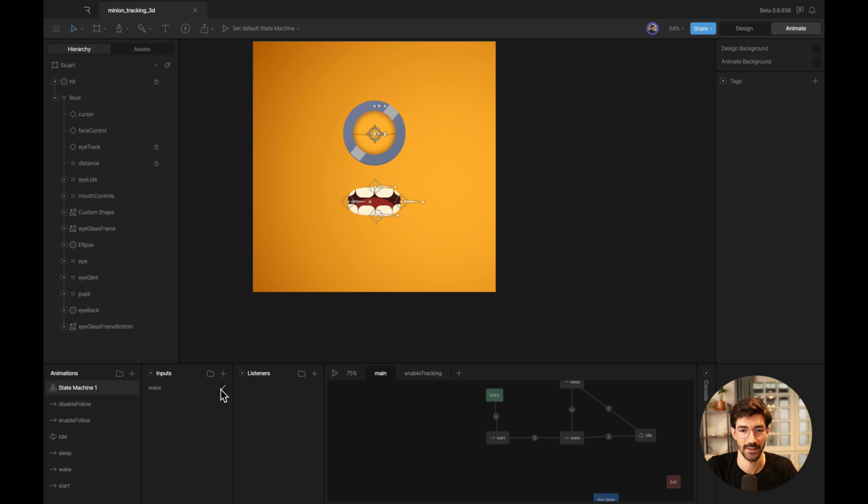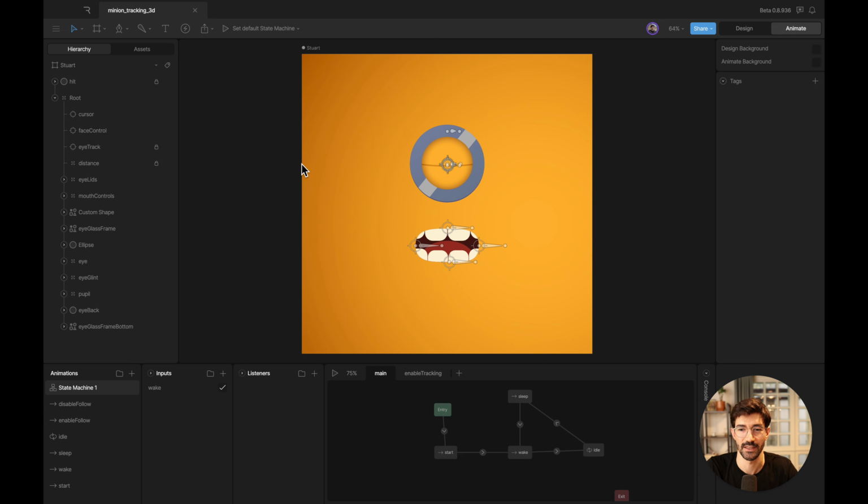Let's just bring back our animation in the center, and we're going to create two new inputs, and both of them are going to be a number. And I'm going to say that this is track_x and another one called track_y.